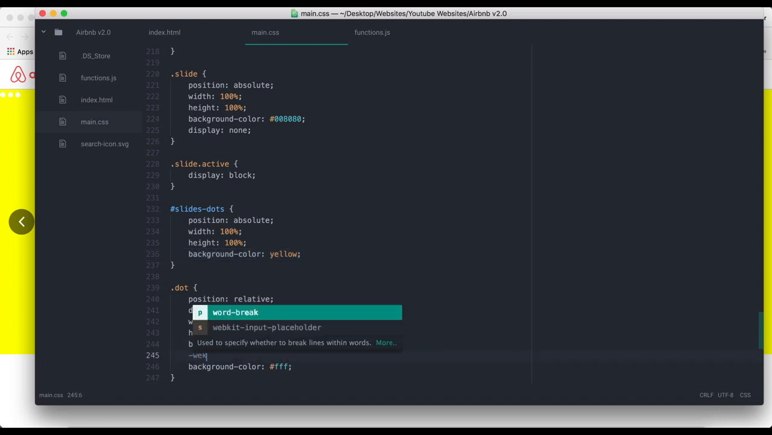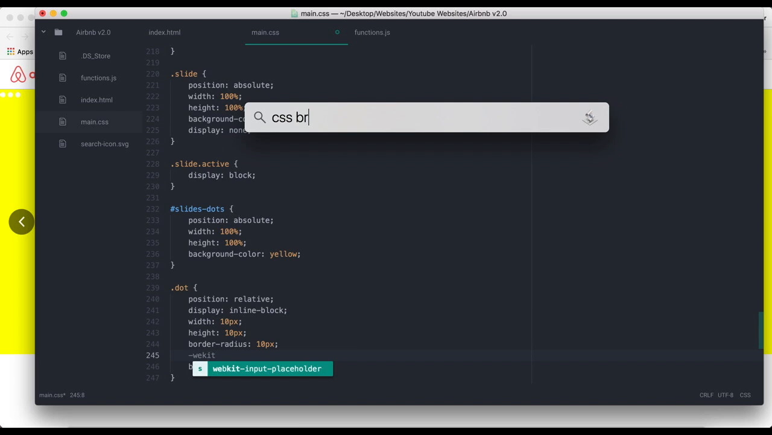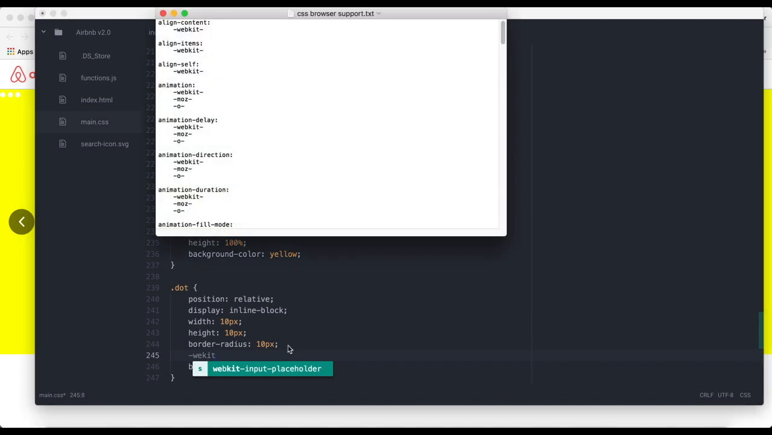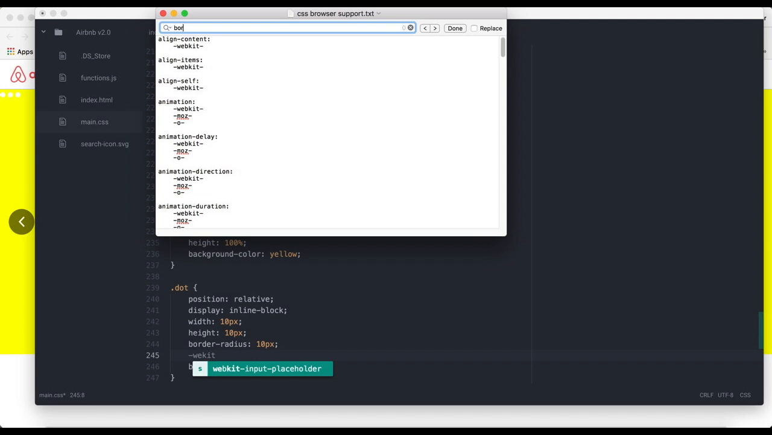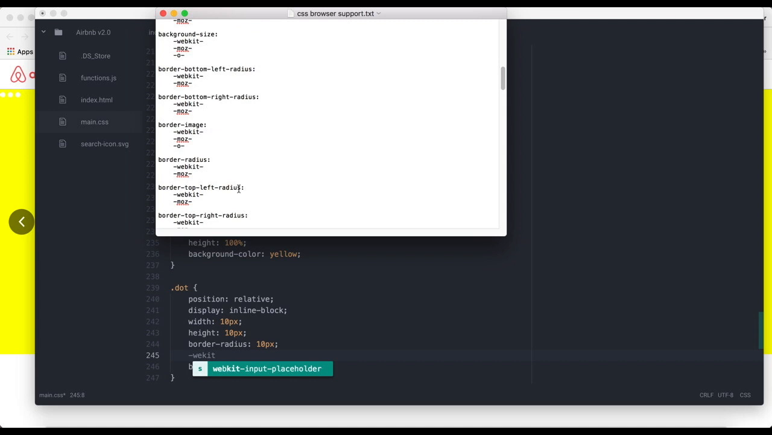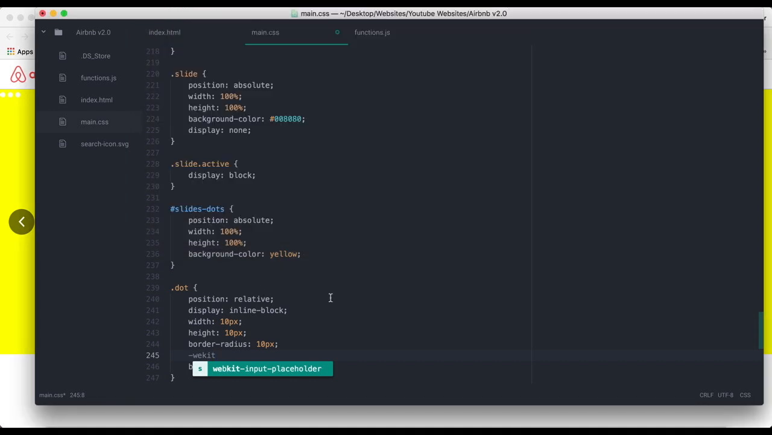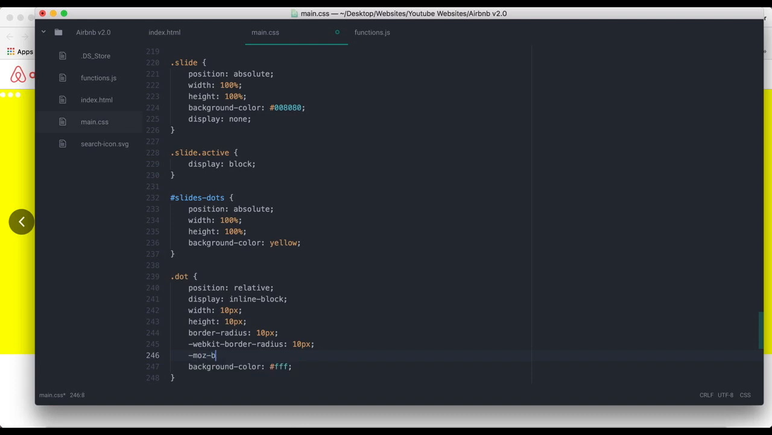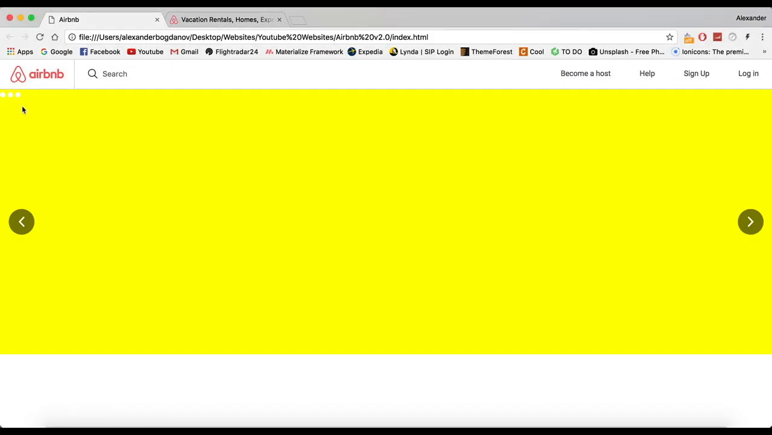Okay, so we're gonna add Webkit. Wait, hold on, let me open up my CSS browser support. Border radius. Webkit and Moz. Okay, it's really cool to have this file. I wrote it myself, but I don't remember it. I just went to w3schools.com and I checked for absolutely every CSS attribute, if it requires a prefix, and I just wrote it down. So, Webkit, border radius, 10 pixels. Moz, border radius, 10 pixels.